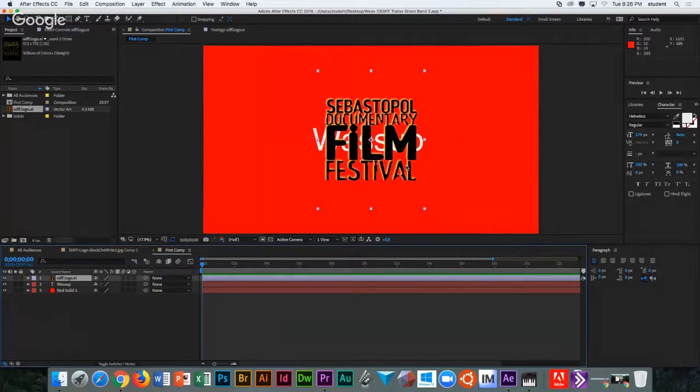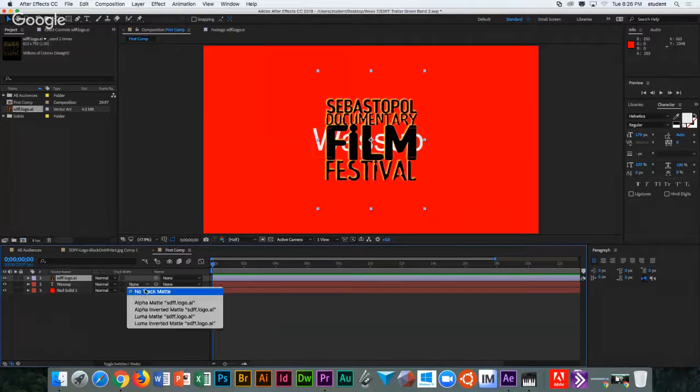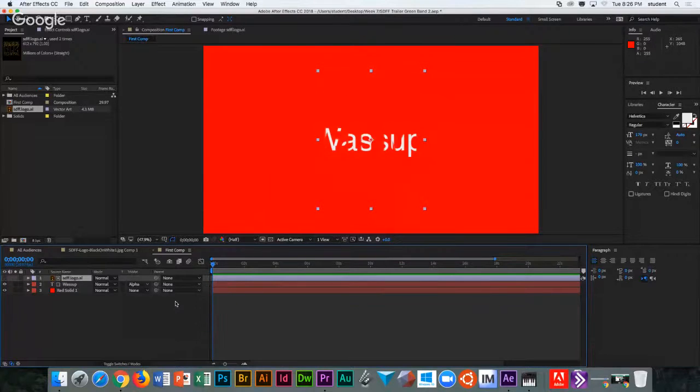Yeah, okay. So if you have this in place, but you want to apply a track matte to it, you have some options. The default is obviously no track matte, but you'll see that it's going to say do an alpha matte on SDFFlogo.ai, do an alpha inverted matte, do a luma matte or a luma inverted matte. This is based on whatever this layer is. It's going to apply these things to the one on top. So if we go there, you'll see that it shows, actually, this is going to be a little bit more interesting if we do this with a solid.